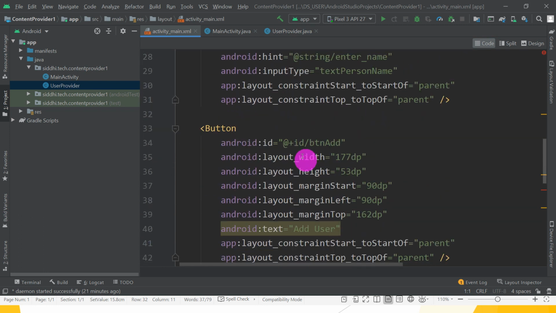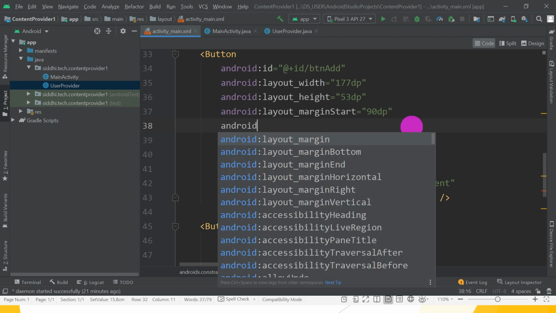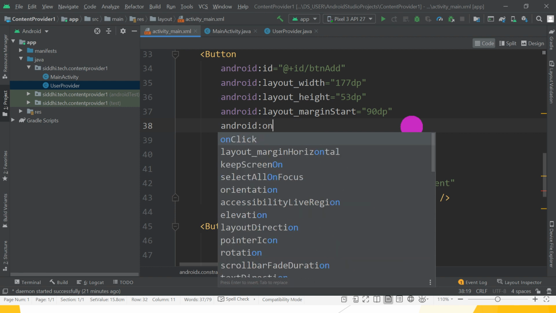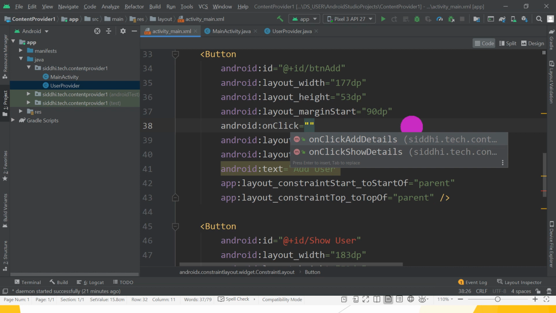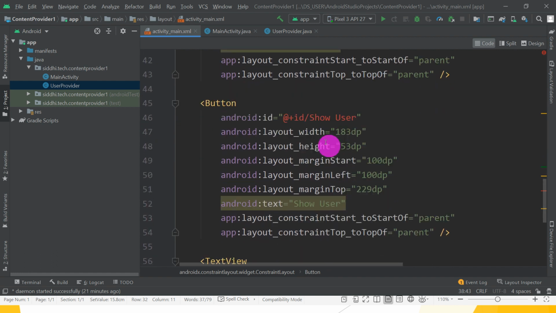Button. Great. So here in the button, what we want to add? Here we want to add the code. What is the code? Android colon on click. Which method do we want to execute? On click add details. So we want to show this for the add button, and for the id show users. Okay, so it is not reflected.